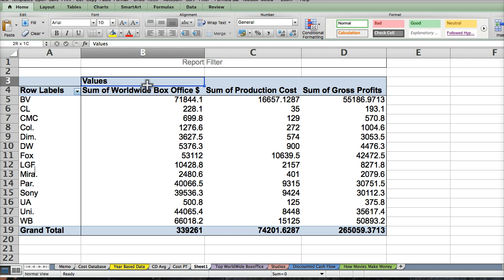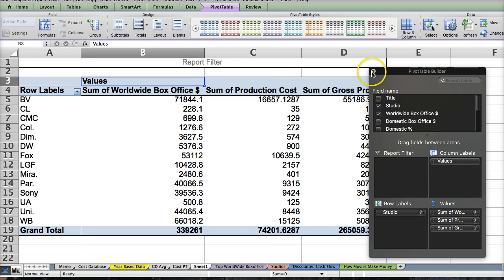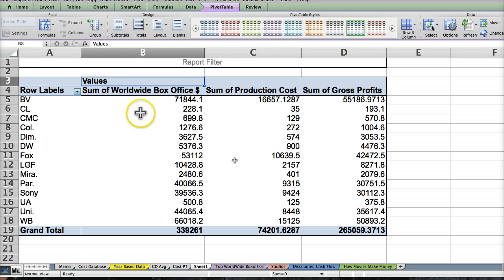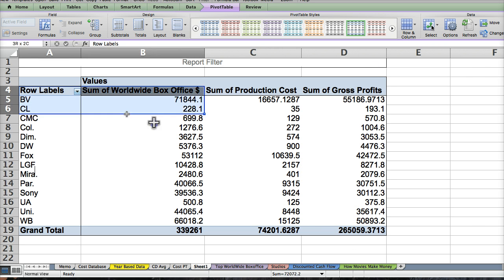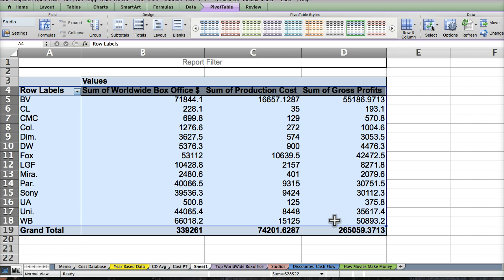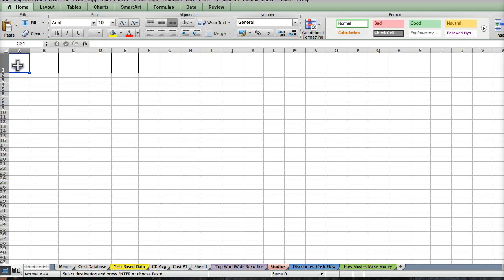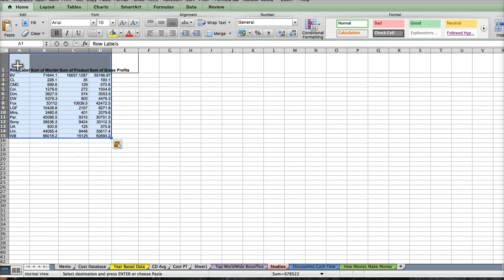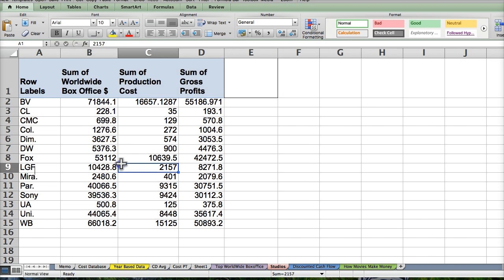I'm going to take this data on the pivot table and copy it with Control Copy. I'm going to move this to the Studios tab and just put it there. And then let me wrap the text so it's easy to see, and increase the size so you can see.